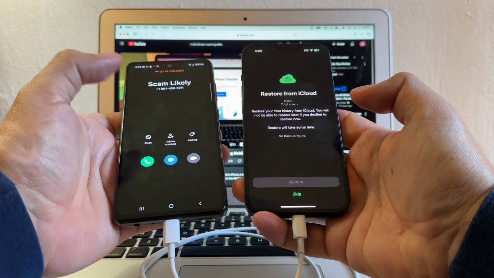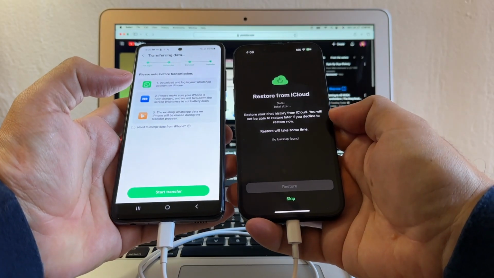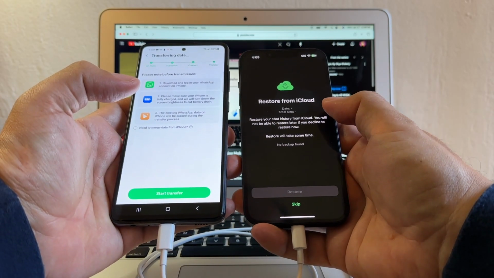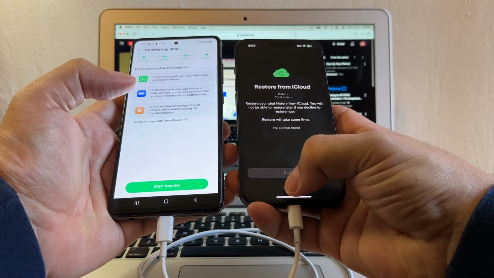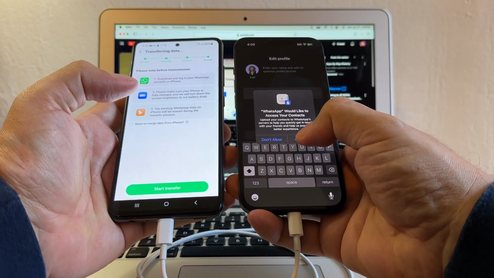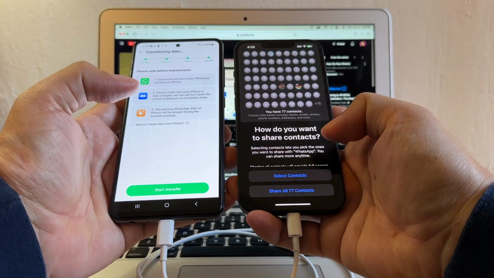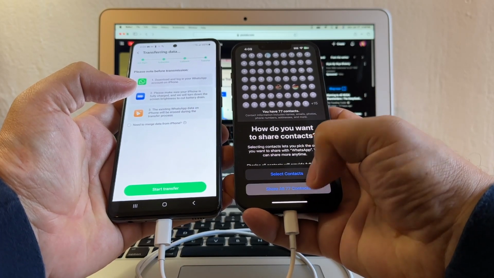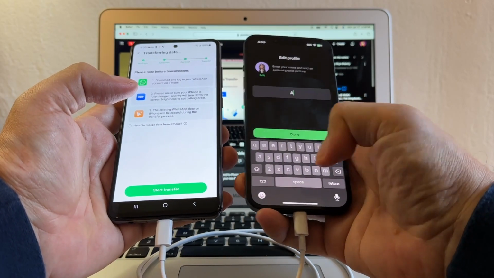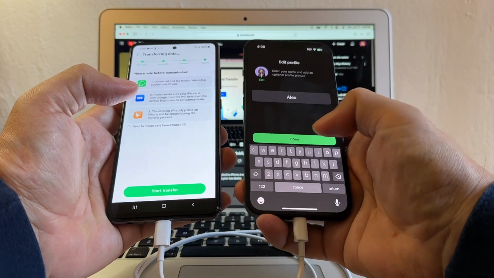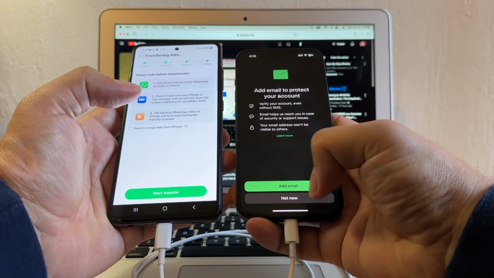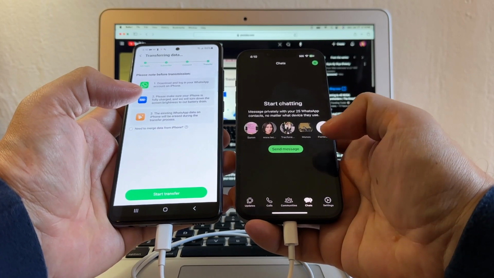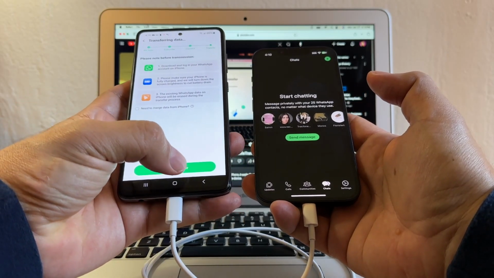And that's it, okay? Now look at this, it says restore from iCloud, but there's no backup found, okay? So I'm just gonna skip it. Allowed, share, and I'm gonna put Alex. I'm gonna click not now. And that's it. So I'm just gonna click start transfer.